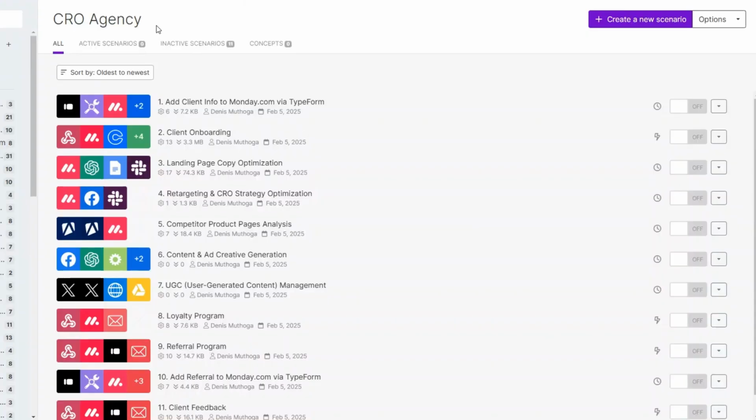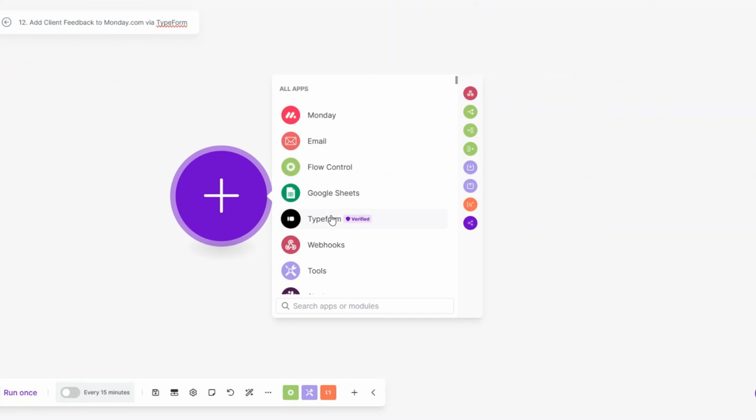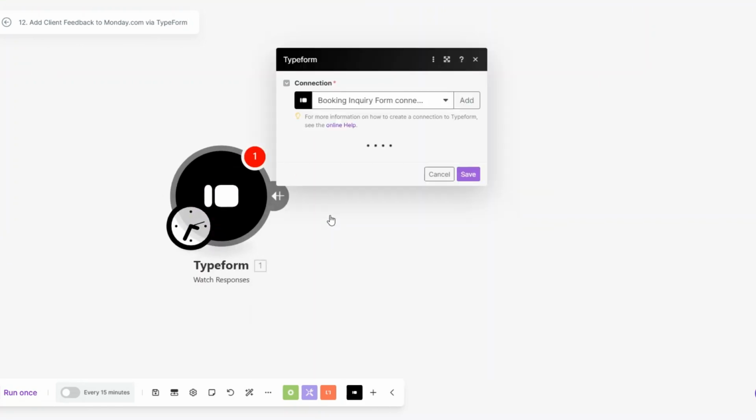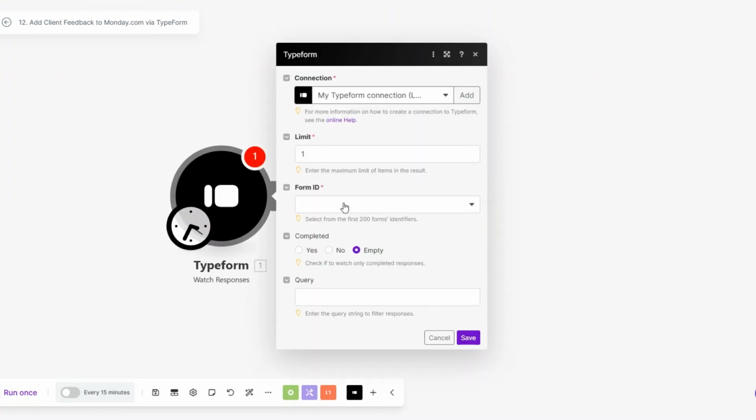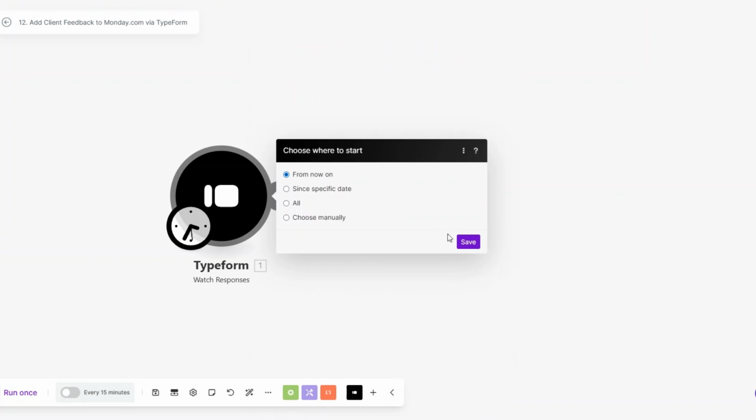So on our CRO agency folder, I'll click on create a new scenario. I'll rename our scenario to add client feedback to Monday via Typeform. And here, I'll click on Typeform, then click on watch response module. Here I'm going to choose my connection, choose our form right here. I'm going to choose our feedback survey form, then click on save. I'm going to choose start from now, then click on save.